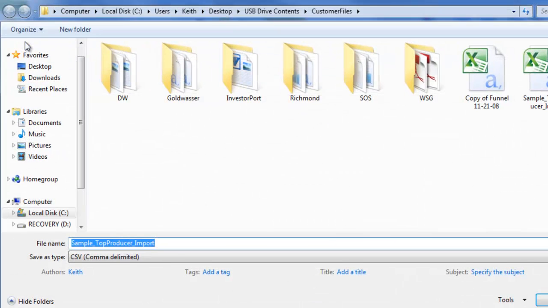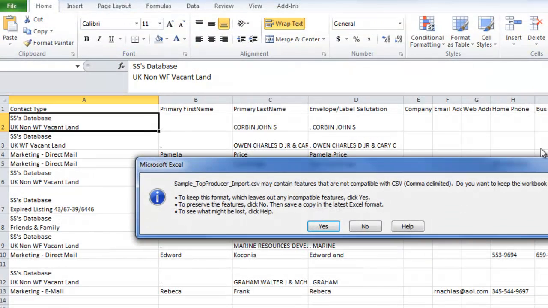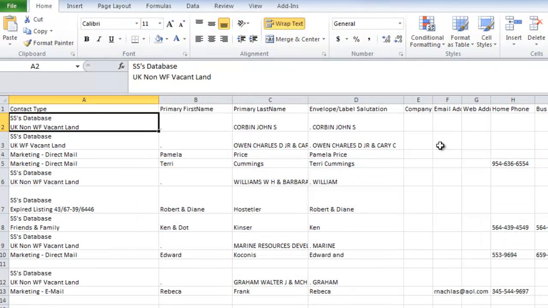First thing we're going to do is we're going to make sure that we have it saved as a CSV file. Sometimes you get that error message when you try to save as a CSV. I get it all the time. I just click yes and proceed.